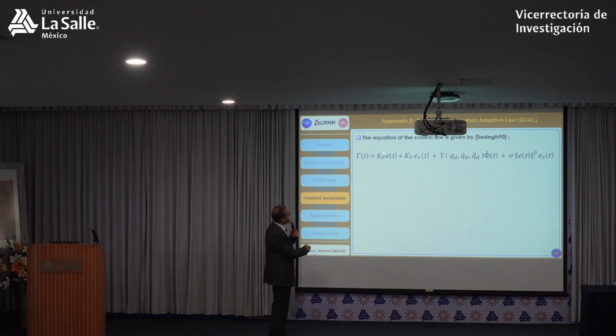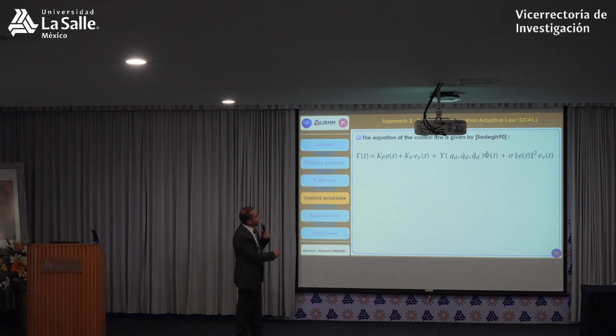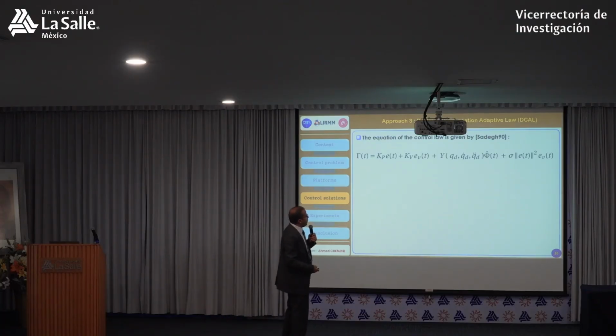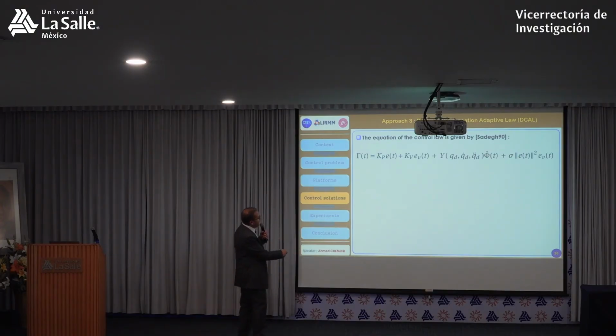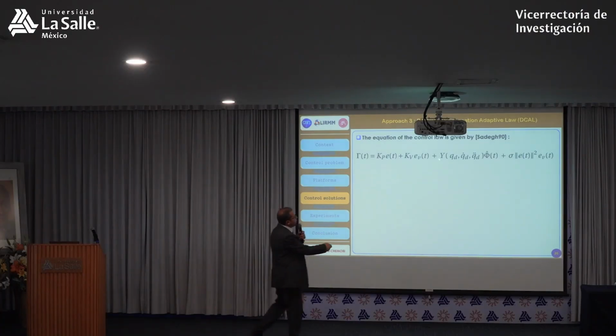And now, the third control approach is the desired compensation adaptive law. What is the desired compensation adaptive law? If you know adaptive control, the idea is to have here proportional derivative gains. This is the proportional, this is the derivative, like a PD controller. This is the adaptive control term, and this is what we call the regressor. And these are the parameters to be estimated or adapted in real time. And this is a robustness term.